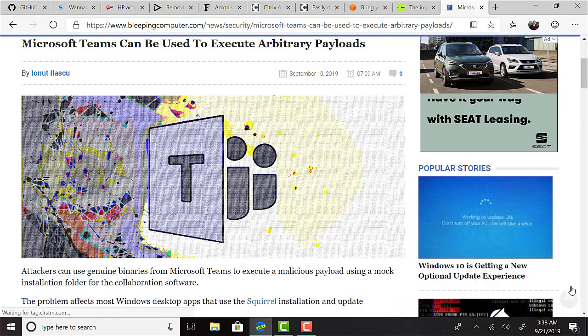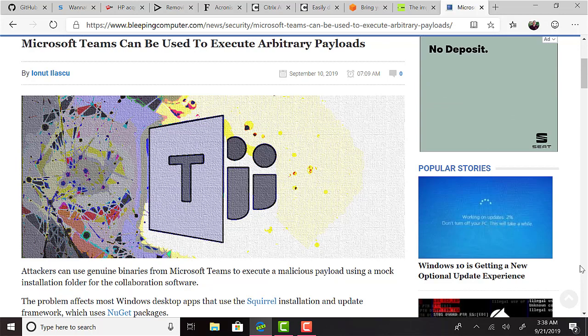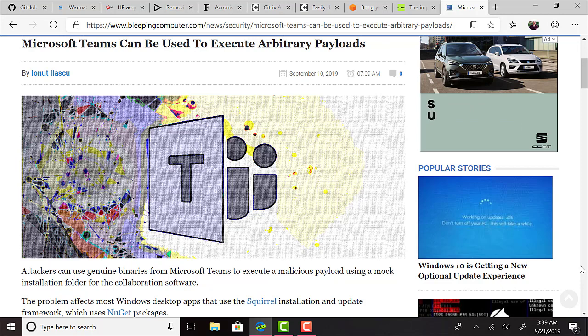BleepingComputer.com have reported on a pretty nasty Microsoft Teams vulnerability. Essentially, any signed files put into a certain mock installation folder can be freely executed, bypassing security. It suggested the issue lies with a Squirrel one-click installer, which is quite popular. Other vendors' products like Slack, WhatsApp, and Grammarly also use it.